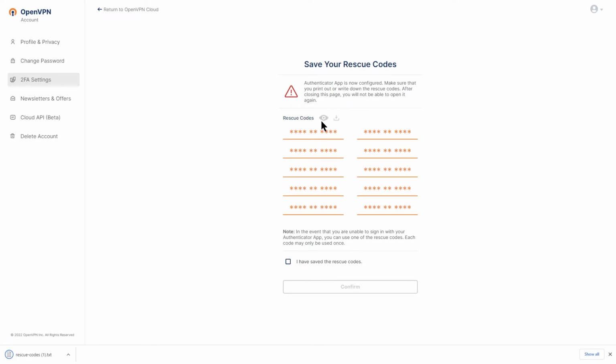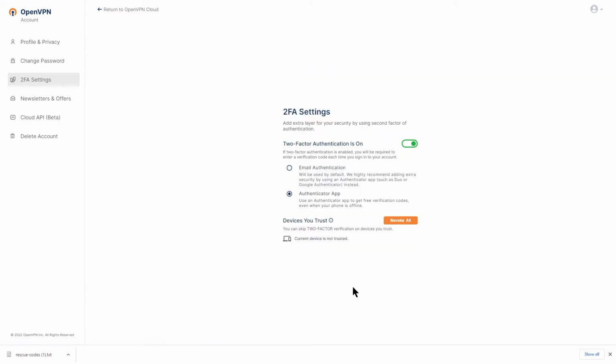I'm going to go ahead and download it to my computer, and then I check this box that says I have saved the rescue codes. Now I click on Confirm. So now, as you can see, the two-factor authentication is on and my Authenticator app is selected.